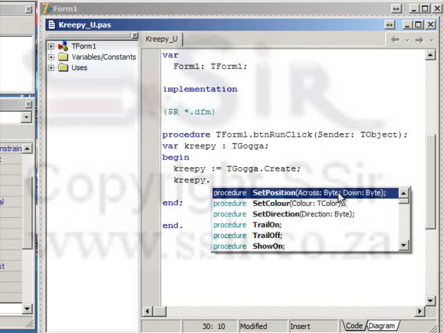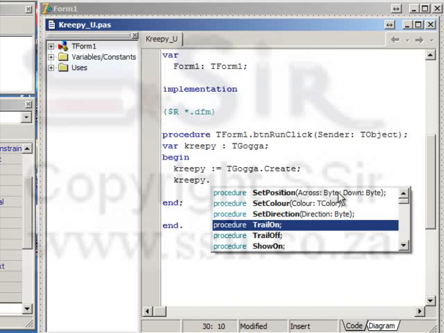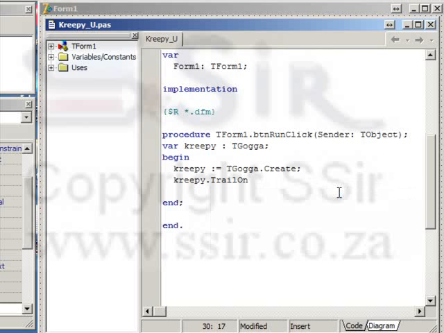Another method to turn the trail that our Gogga object leaves when it moves, on or off, is the trail on and the trail off method. I'm going to choose trail on in this case and finish it off with a semicolon.